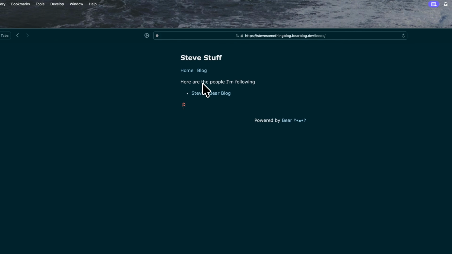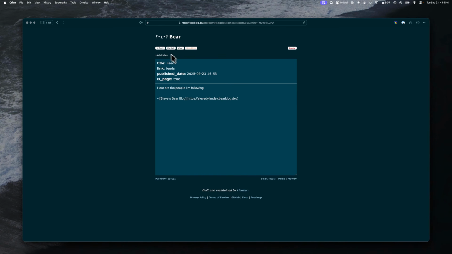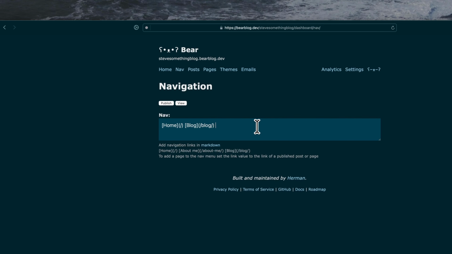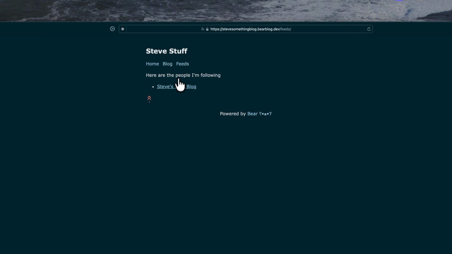We can preview it. So we see here, there's the link. Now it's not showing up in the nav here, so let's fix that. Very simply, we just go to nav, and we just go ahead and add in our links. We'll just say feeds. There we go, and publish. So now if we view our page, we'll see we have a feeds link here, and we can click on this and visit this person's blog.